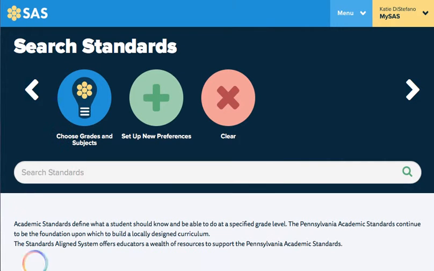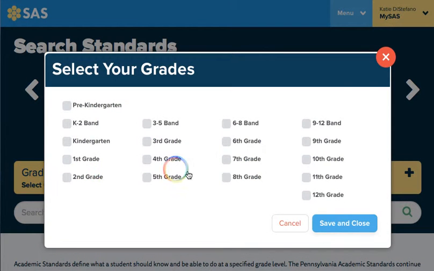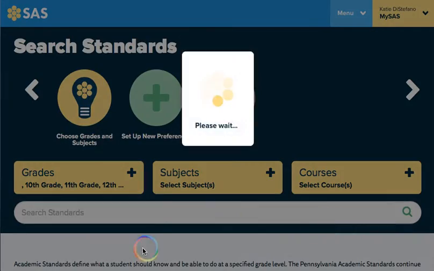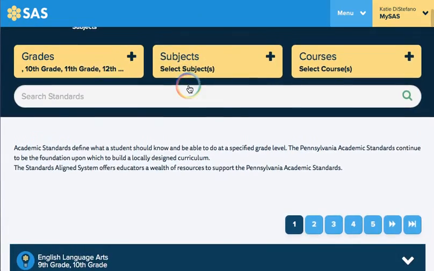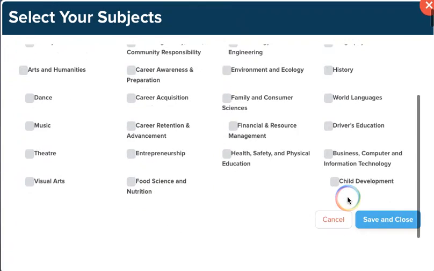So for our example, I will click that I'm going to search. I'm going to choose my grades and subject matter. And let's use 9th grade, the 9th to 12th grade band. I'm going to save and close. I'm going to select my subject area and we'll choose ELA for this example.